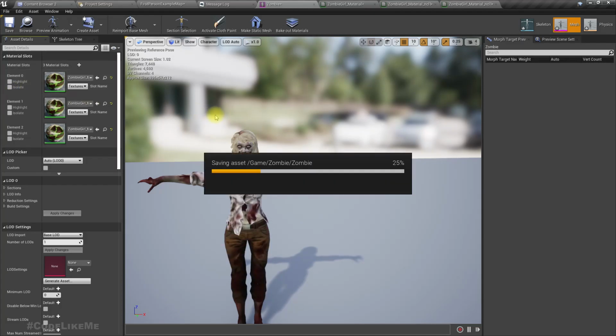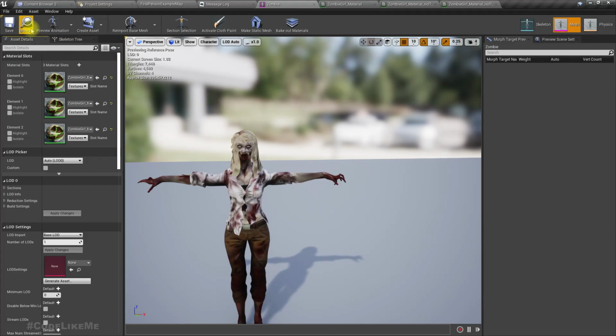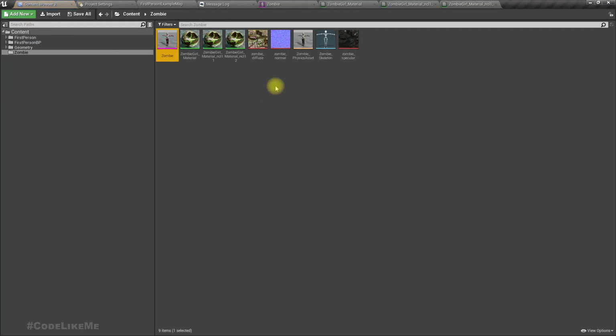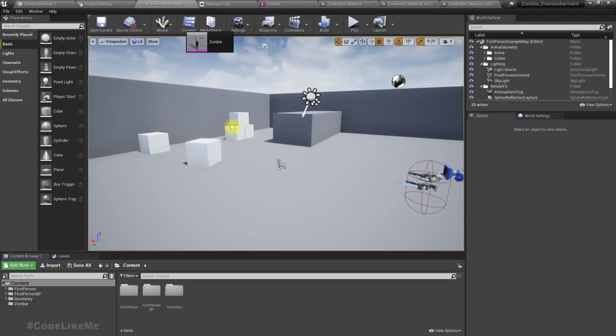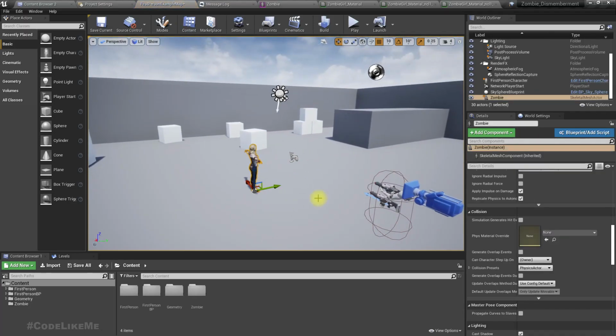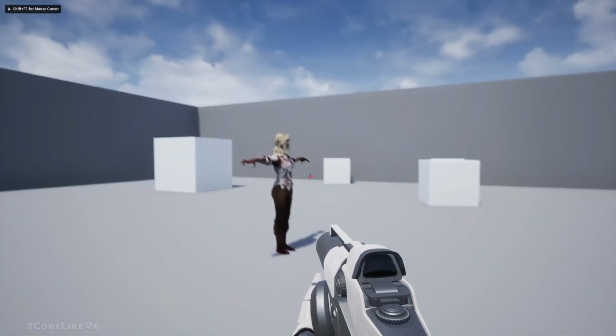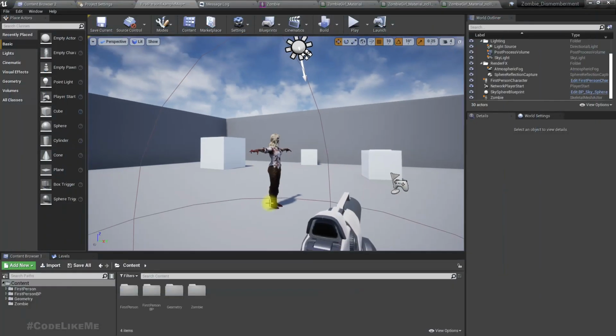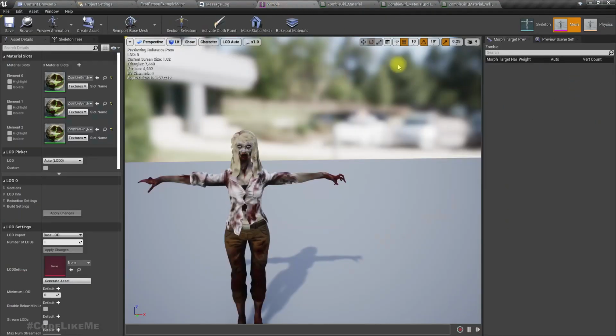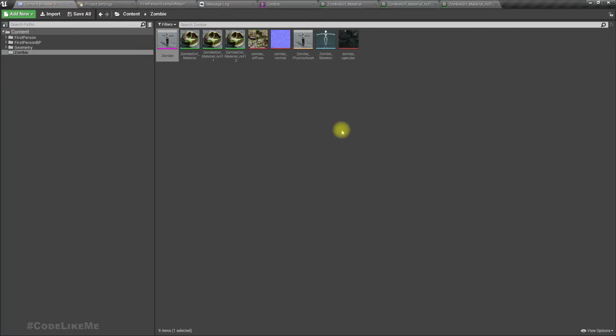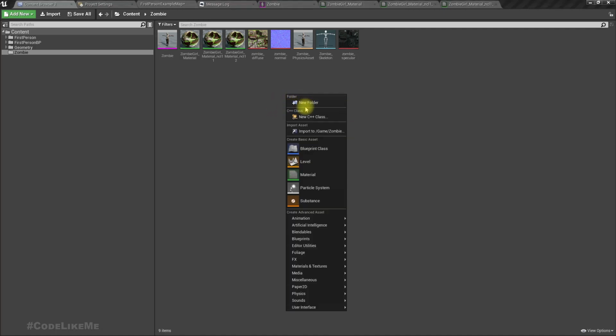Alright, save. Let's drag and drop this into the scene to see if the scale and everything is alright. Yeah, it seems fine. Great. Now let's import the animations.